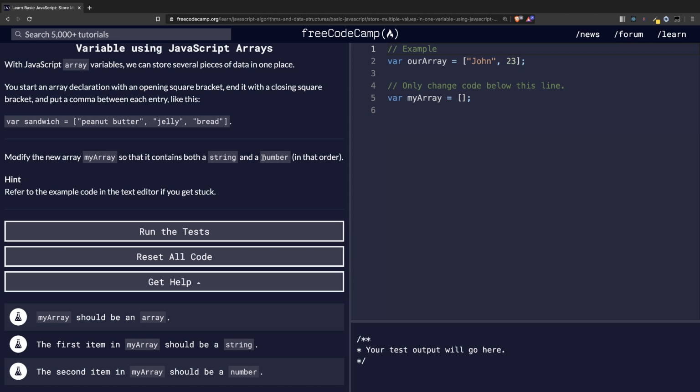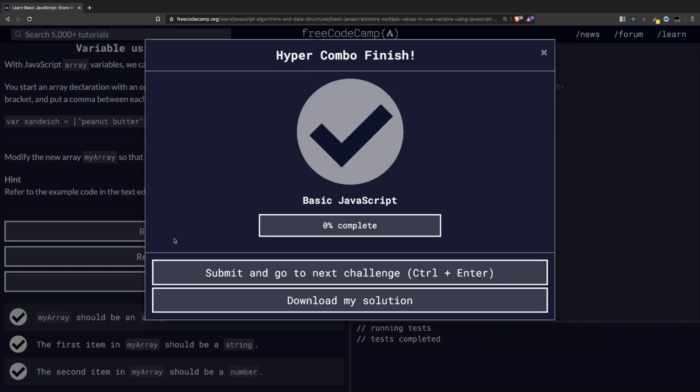So if we have a string in one position, it's not necessarily that we have a string in another one. As you can see here, they have a string and then a number. So you can do that in JavaScript, which is good and bad at the same time. But yeah, that's a topic for another lesson. Let's see, modify the new array myArray so it contains both a string and a number. So Florin and 17.